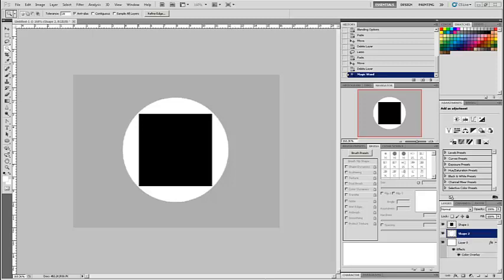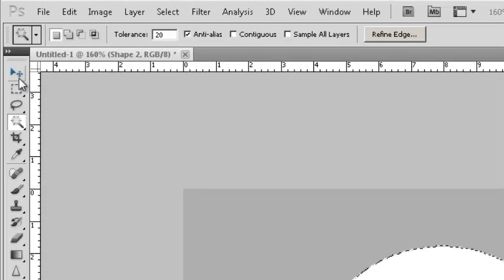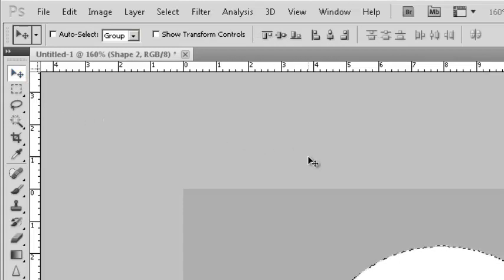Alright, in this tutorial I'm going to be showing you a few of the basic tools in Photoshop. First one I want to go over is the Move tool. That looks like the bunch of arrows pointing up, down, left, and right.